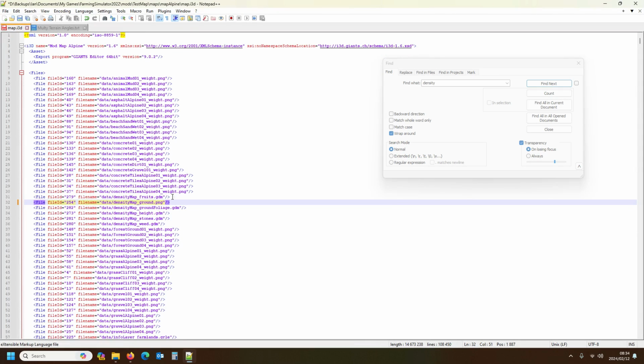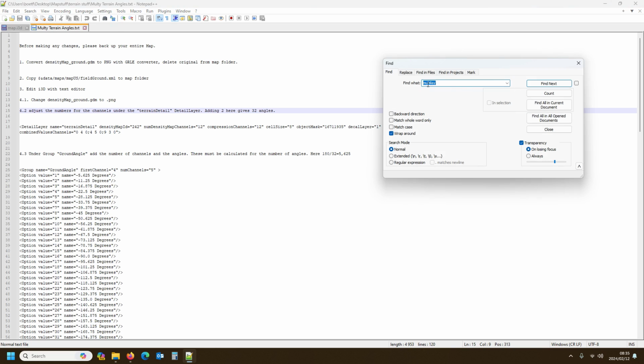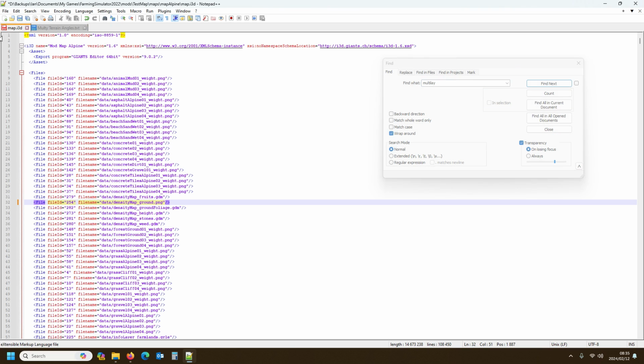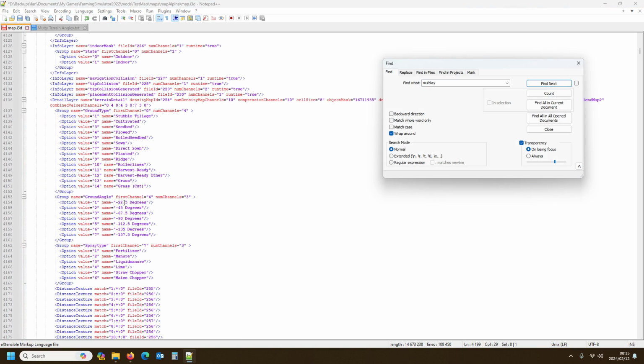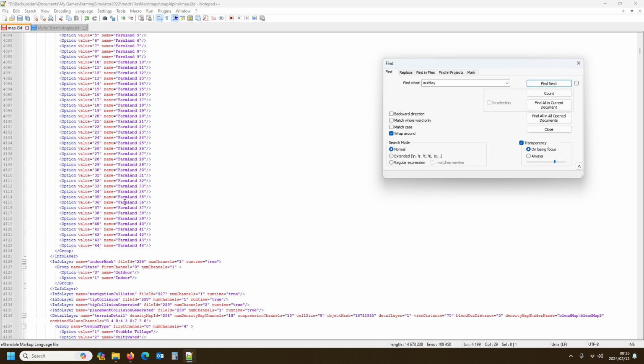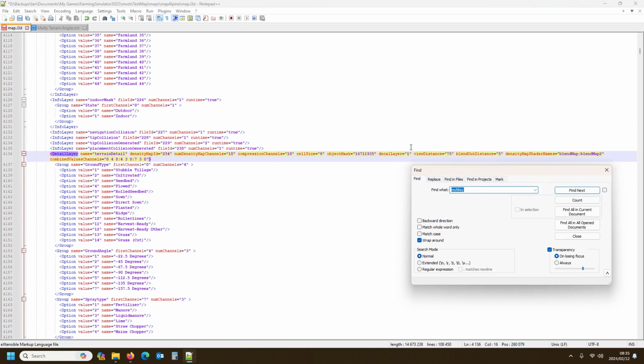Oops, so let's go back here to my terrain angle thing. Adjust the number of channels under the terrain detail layer. Okay, so we're going to go there now. What you're going to do now, once again, is just type in multi-lay in your map i3D and go search. All right, and like I said, just scroll up here to your terrain detail layer. Be very careful, guys, because there are a few terrain entries.